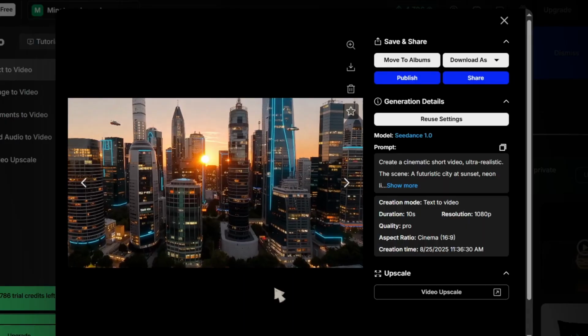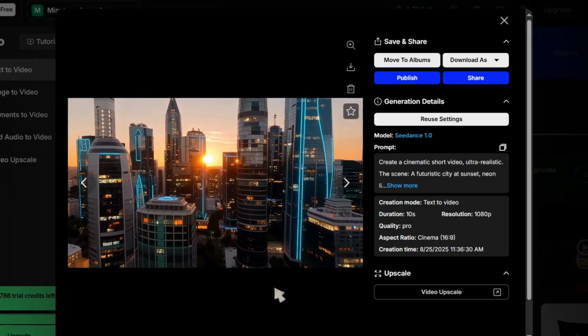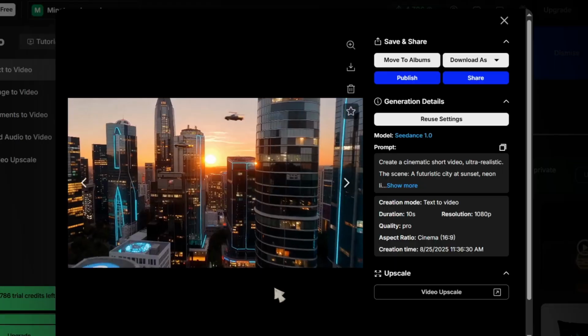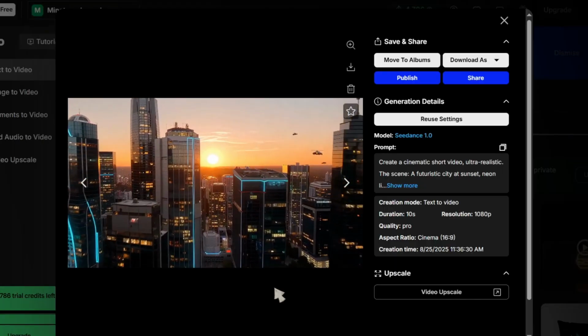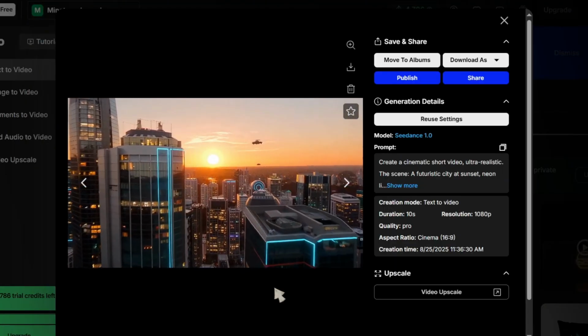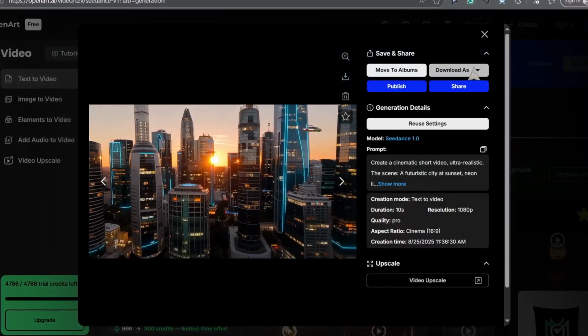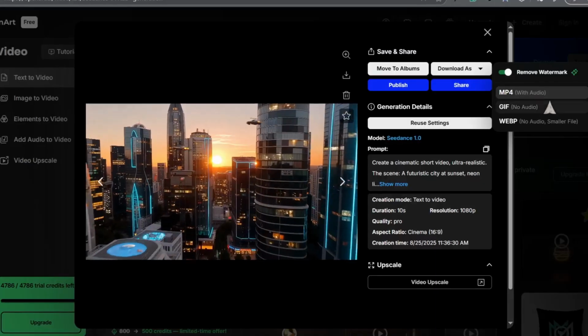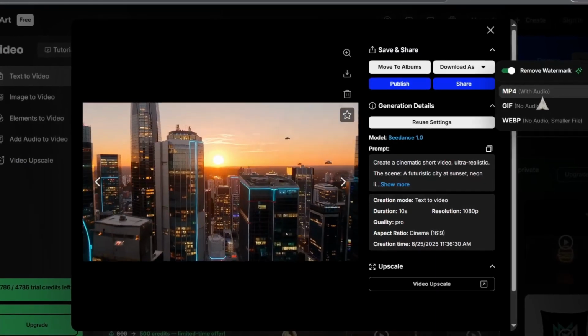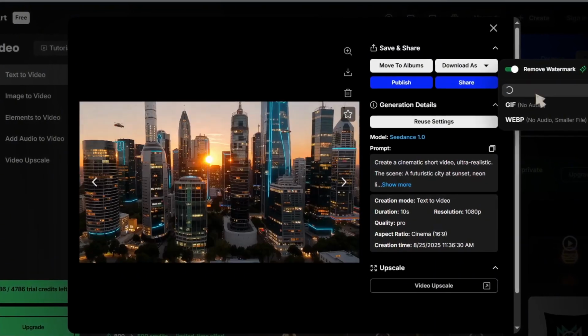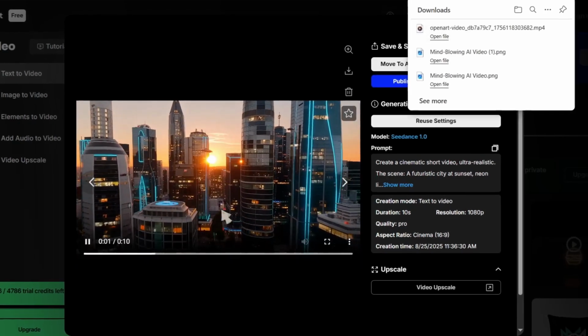I loved the colors and I loved the quality. With this tool, you can literally create anything you can imagine. Honestly, I didn't expect this level of quality, nor such smooth motion. That was the first video from Seedance 1.0. We can download the video from here without a watermark, and even with sound effects, but I forgot to enable them. So let's just download it now.